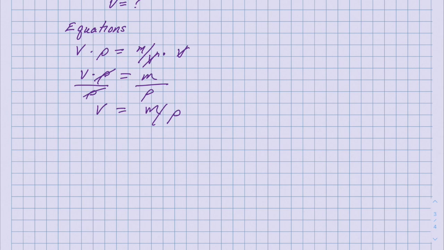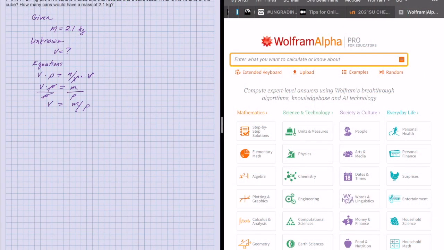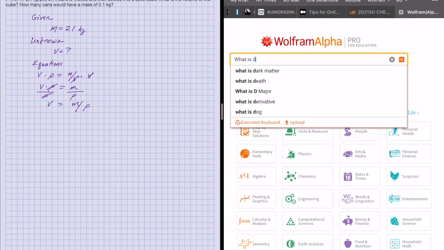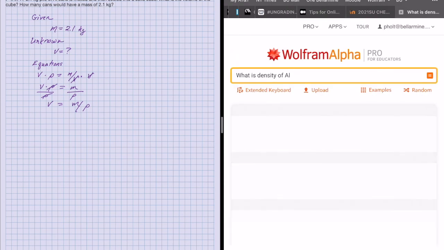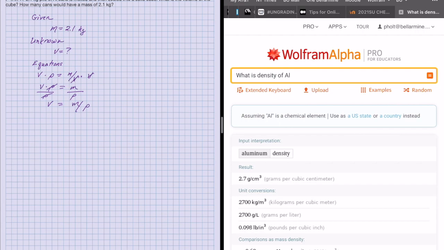So as before, we have mass, but we don't have density. So we're going to need to figure out what density is. To do that, we of course are going to go to Wolfram Alpha. So here we have Wolfram Alpha. We're just going to type in, what is the density of aluminum. And here's what we get. We see it's 2.7 grams per cubic centimeter, just as we've seen before when we've used Wolfram Alpha for this.